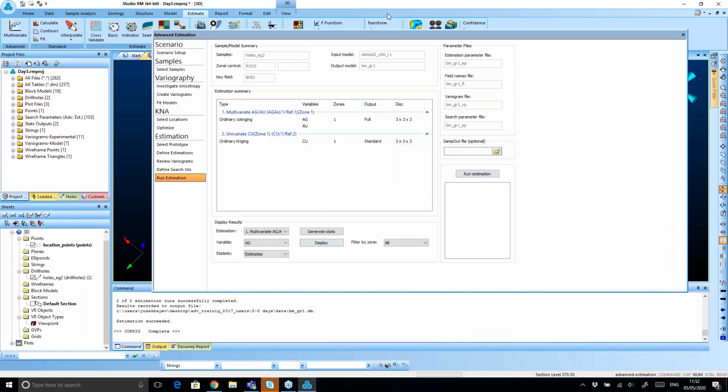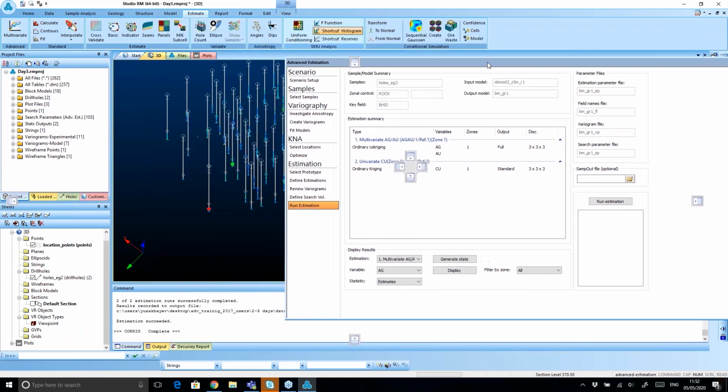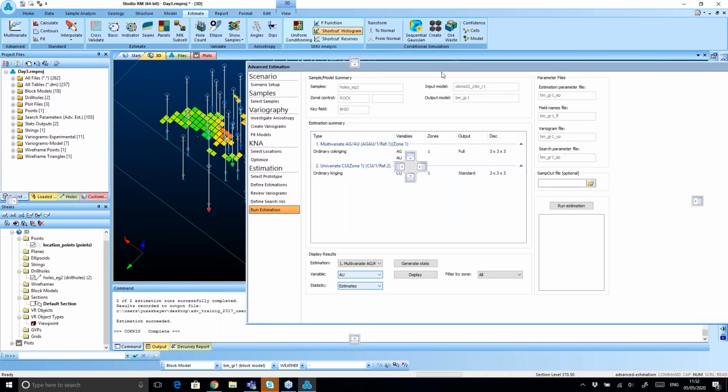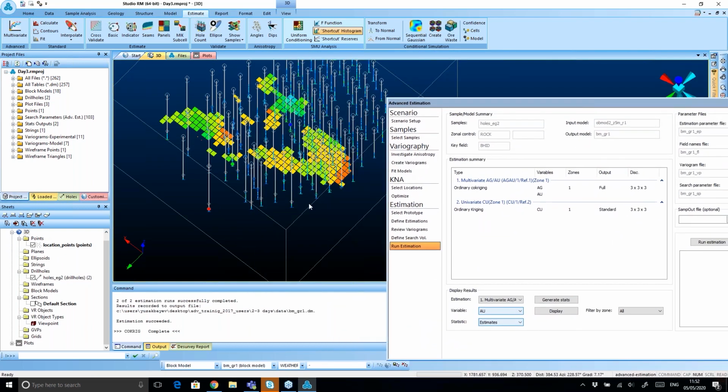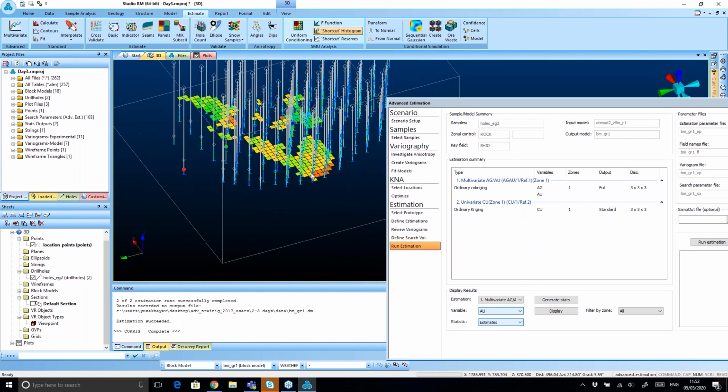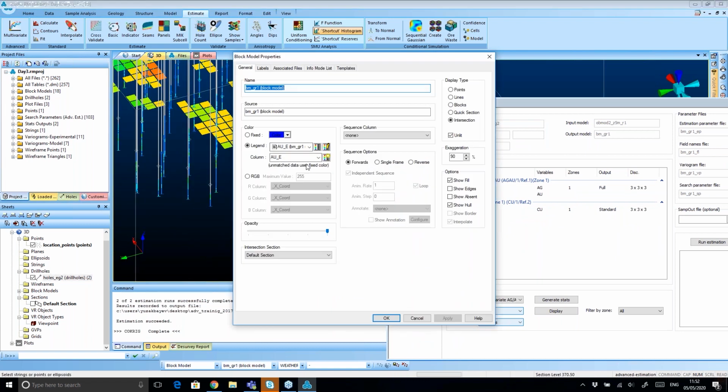Yeah, it's done. Then after that, I'm going to just click display. Let me show the gold. Click display, and now we have a block model here. If I load it as blocks, now you can see the blocks.